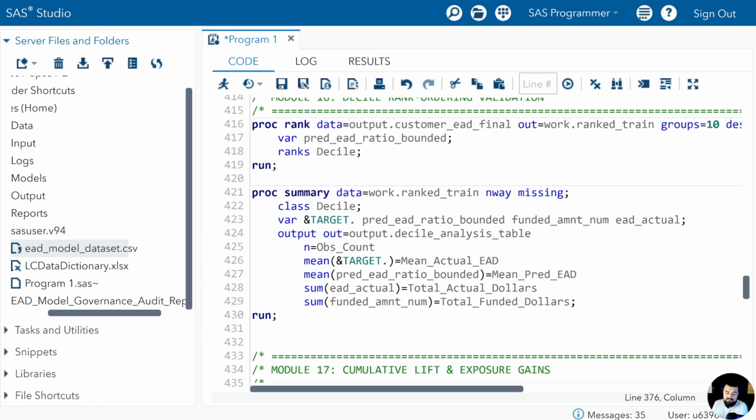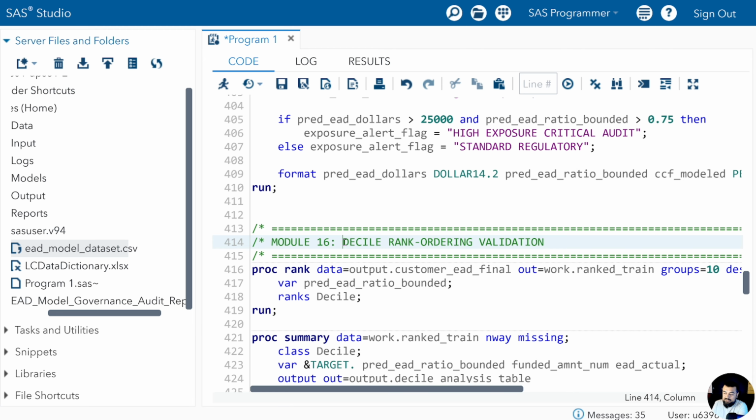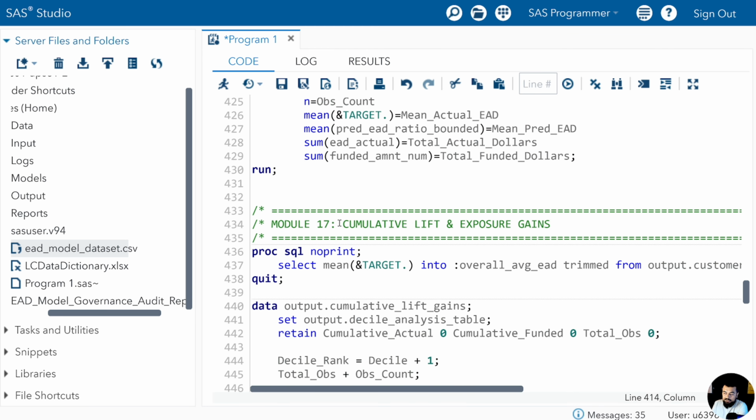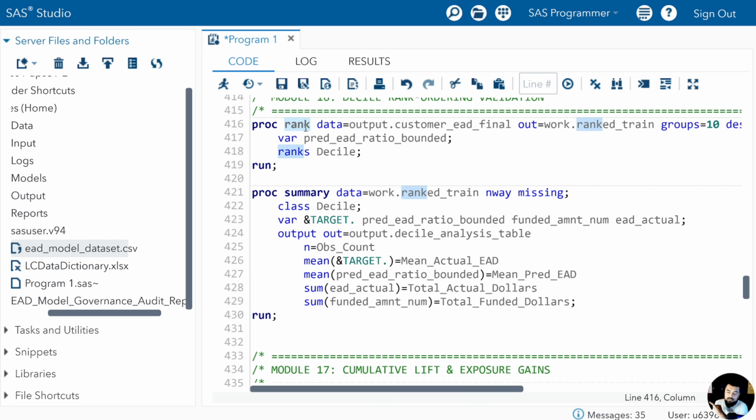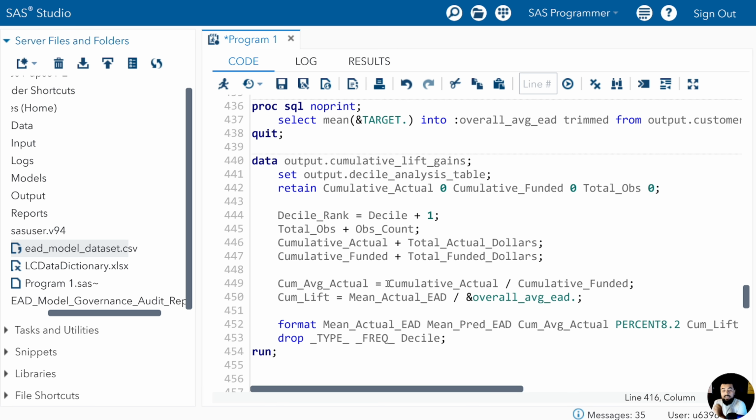Now step number 16 and 17. In 16, we are checking the decile rank-ordering validation, and then cumulative lift and exposure gain. To validate rank-ordering power in module number 16, you can see we are using PROC RANK to split the portfolio into 10 deciles sorted by the predicted EAD. Now in module number 17, we calculate cumulative exposure lift and gains. A strong model will clearly rank-order exposure from the highest EAD in decile 1 down to the lowest EAD in decile 10. That is something you need to memorize.